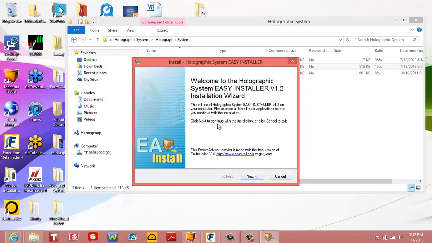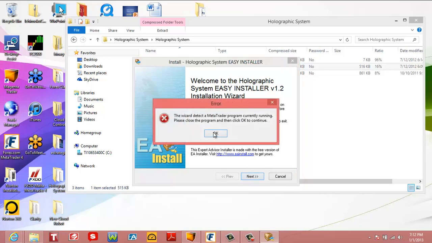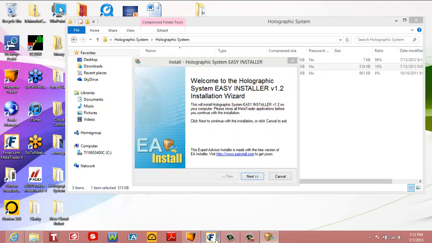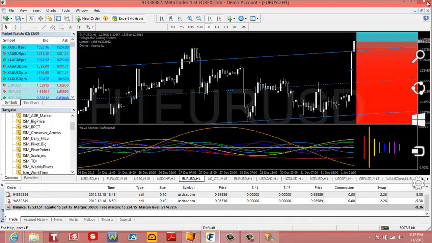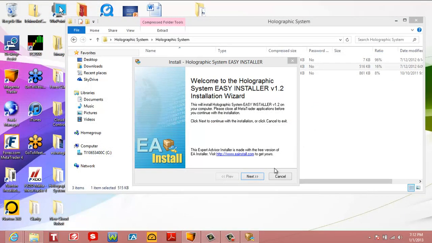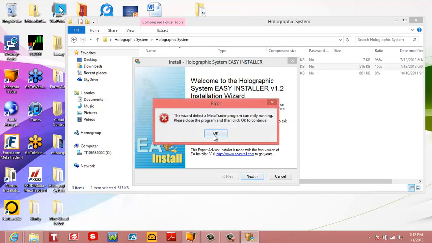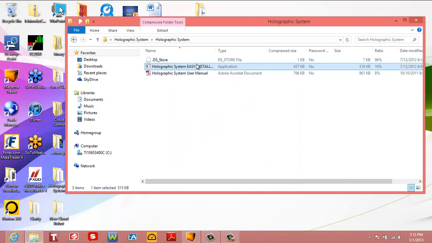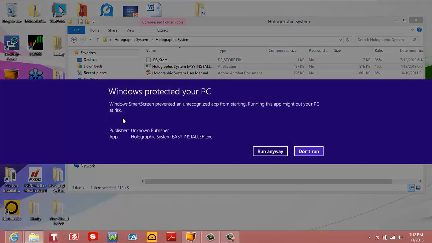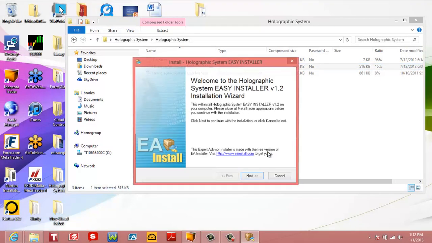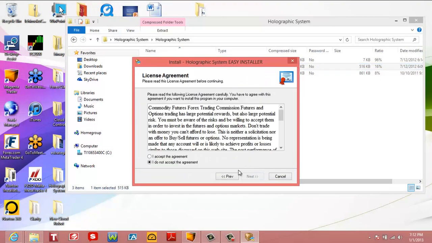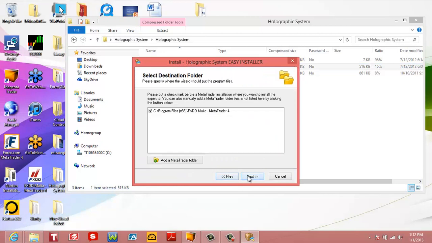Sometimes you have errors and it blocks it, you can just run it anyway, and you go next, and you're going to have your MetaTrader off, so you're going to close out the MetaTrader, and now you're going to close this out again, and we're going to run it. Make sure all the MetaTraders are not running. Okay, we're going to put run anyway, and then we're going to go next, and you're going to say accept, next, and you're going to run it.